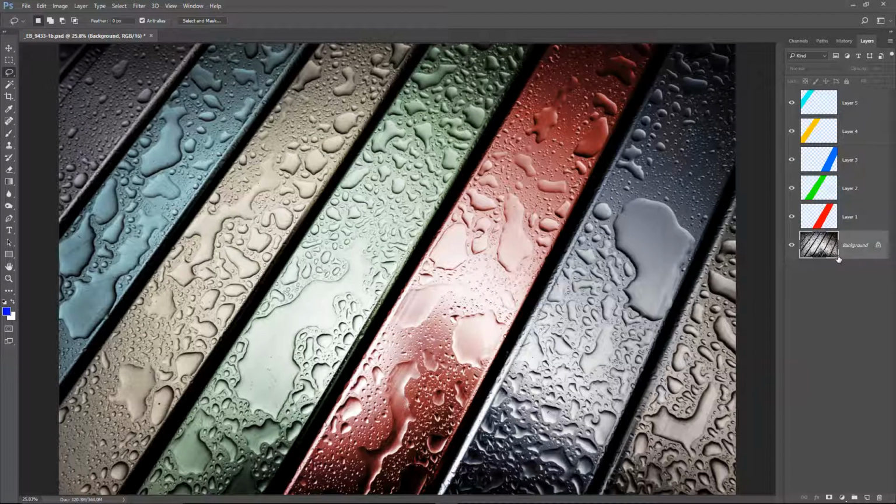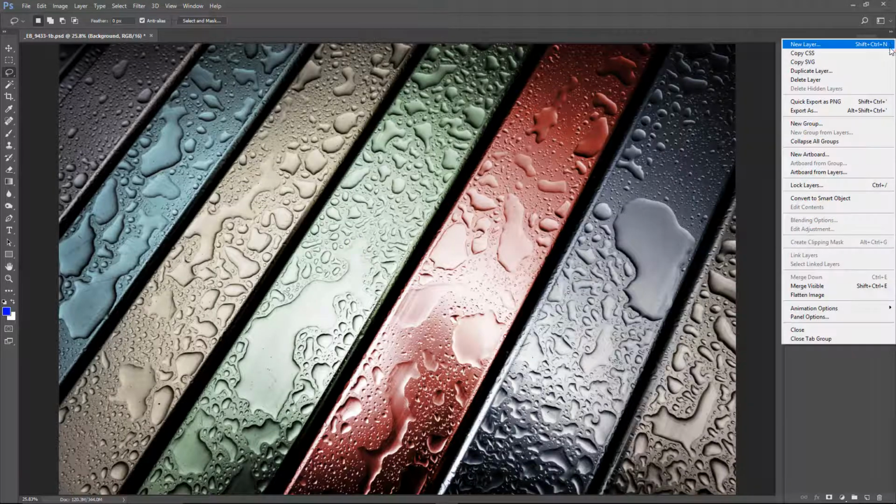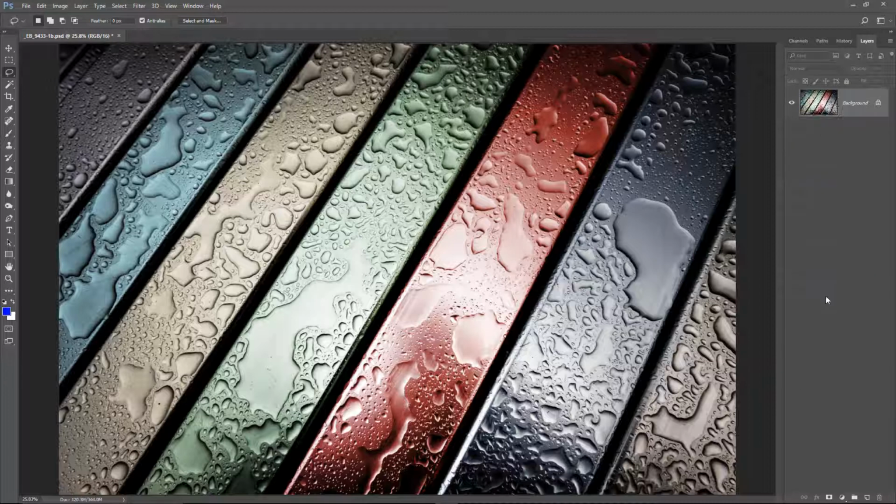So saving this as a Photoshop file with all of those layers intact, just in case you change your mind tomorrow, but at some stage of course, we need to flatten the image to finish.